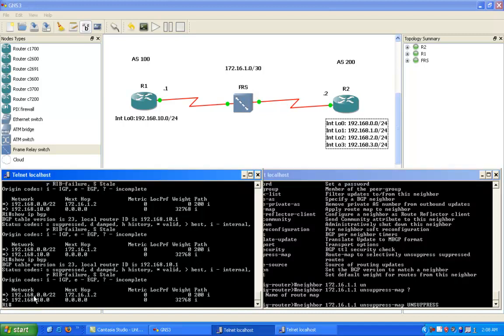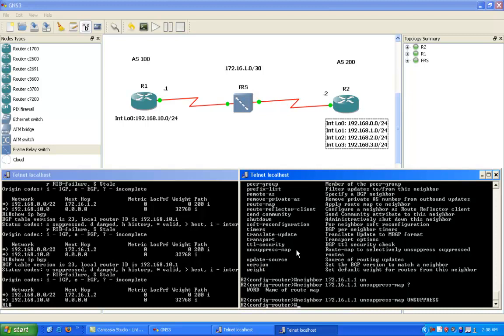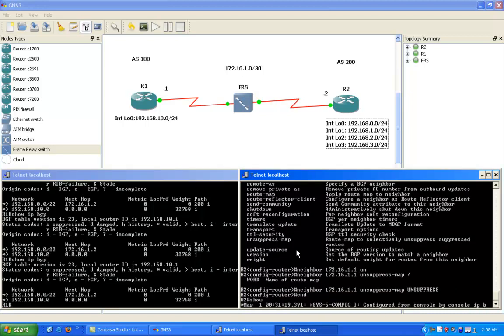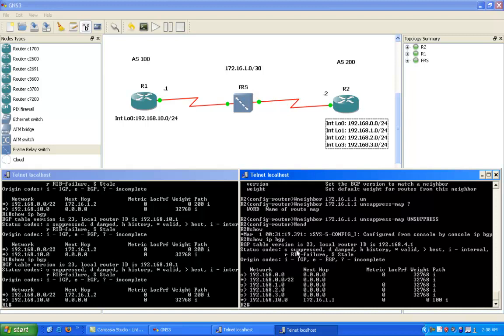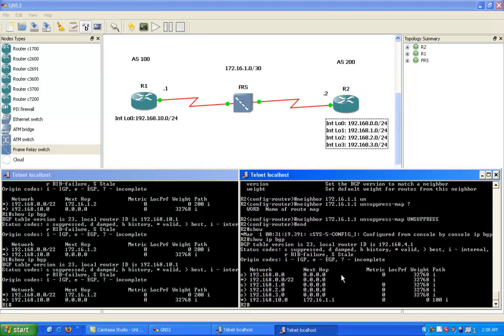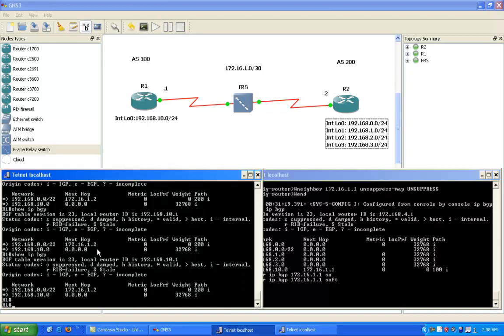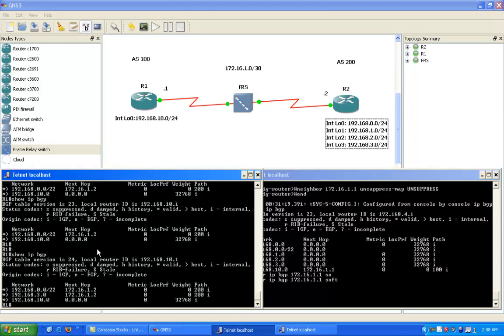Again, on router 1, if I do a show IP BGP, we're just seeing the /22. And then if I hit enter on R2, and now if I go to router 1 and do a show IP BGP, nothing has changed yet. Let's do a soft clear on the neighbor. We'll just do clear IP BGP 172.16.1.1 soft. And then now let's go to router 1 and do a show IP BGP.